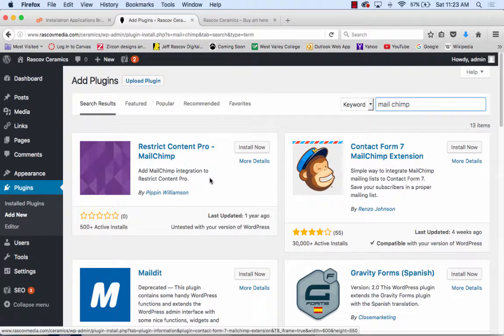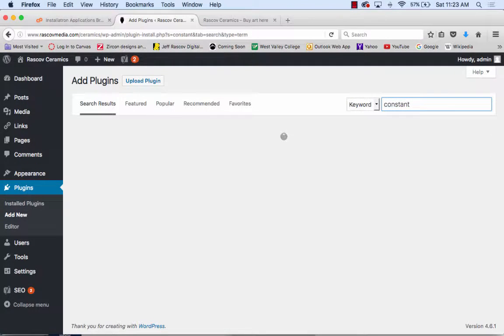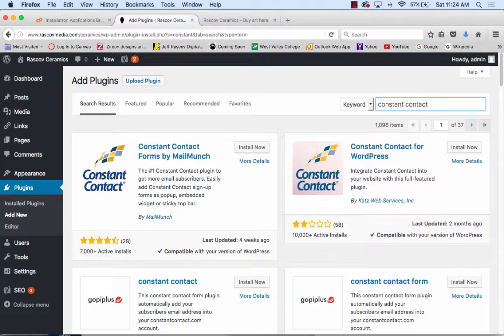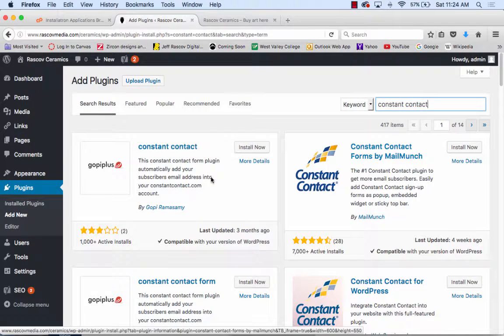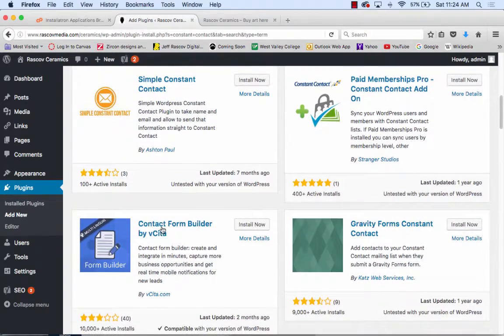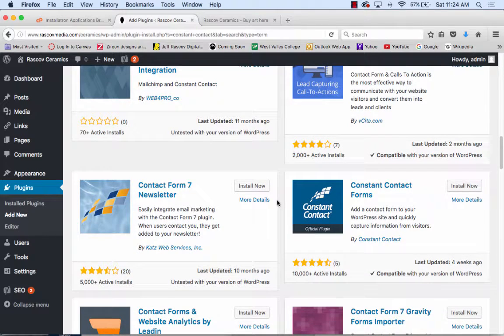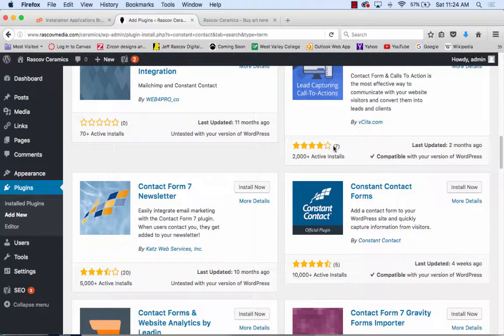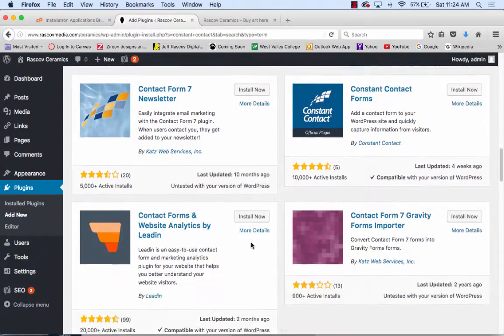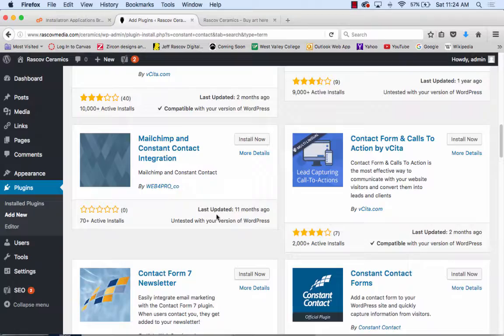So, MailChimp. What's another one? Constant Contact, right? So, if you have a Constant Contact account, you can set that up. I'm not sure which one is the one, it looks like there's a couple different ones in there. Again, when you're looking at the plugins, make sure you look at how many users are using it and maybe their stars. I would avoid things that only have a few users.